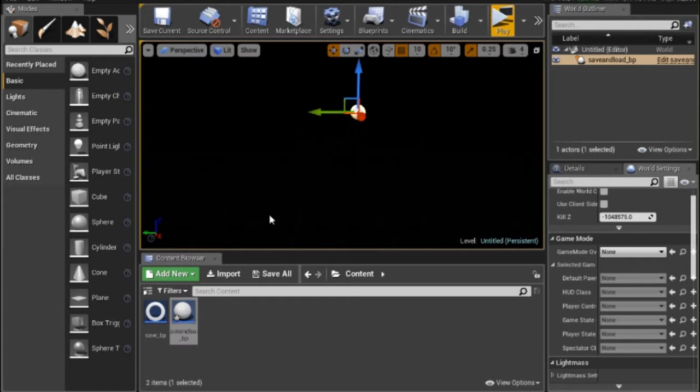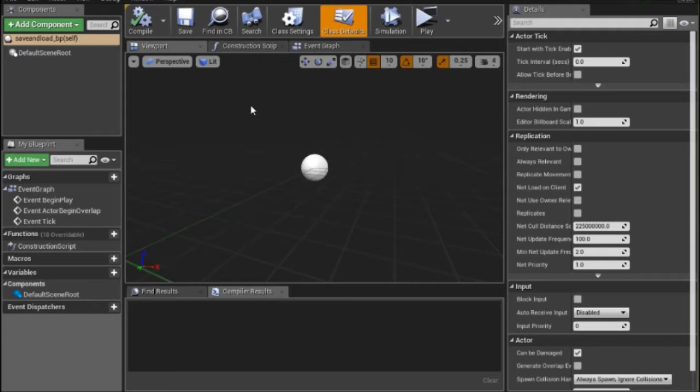If you get an error message, then it's probably because it couldn't find the save and load blueprint, and that's because it didn't put it into the map. That's the most important part. This is our core for saving. If you put nothing in the viewport, you don't have to worry if you see this sphere or anything like that, everything is invisible.